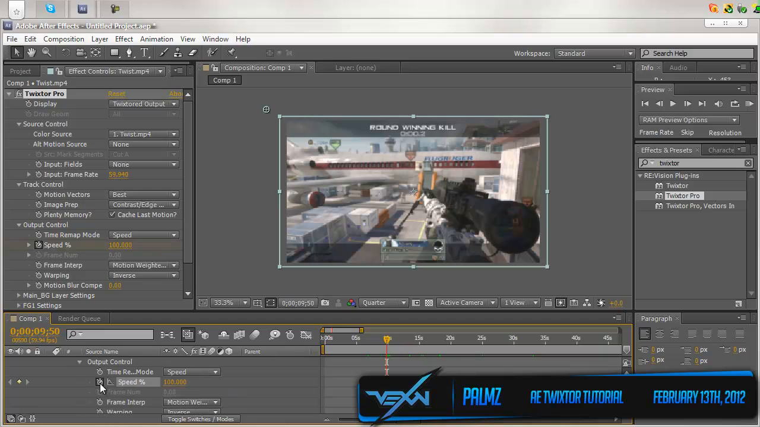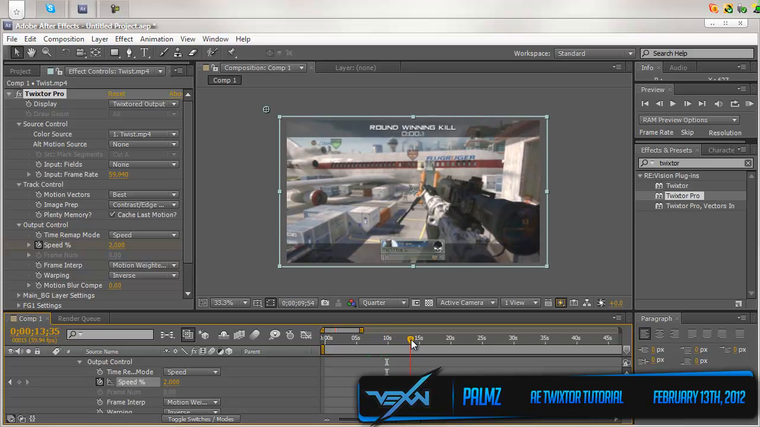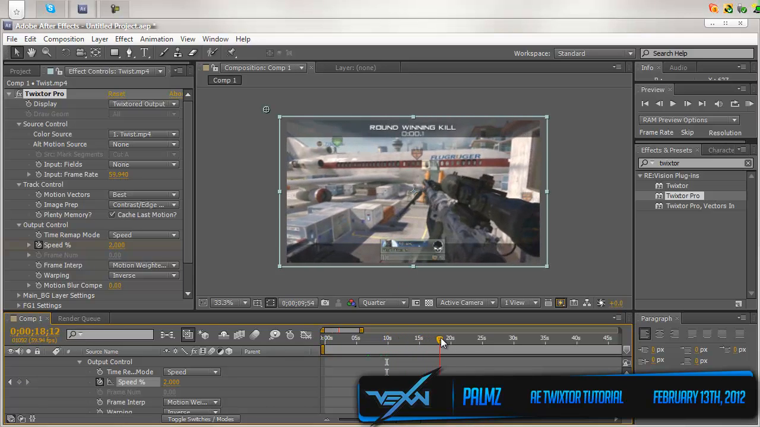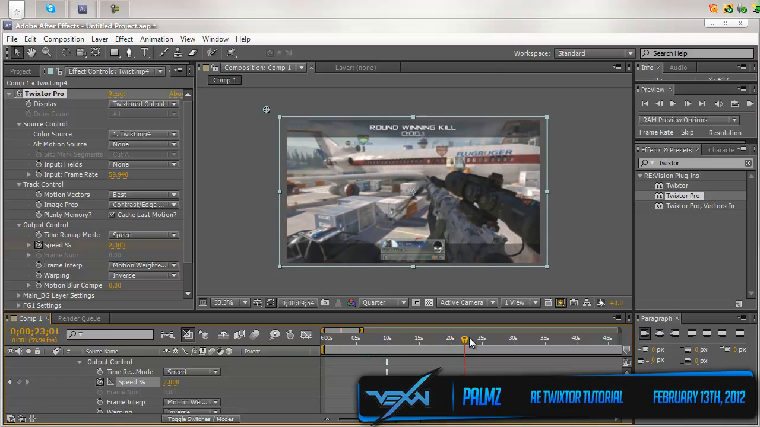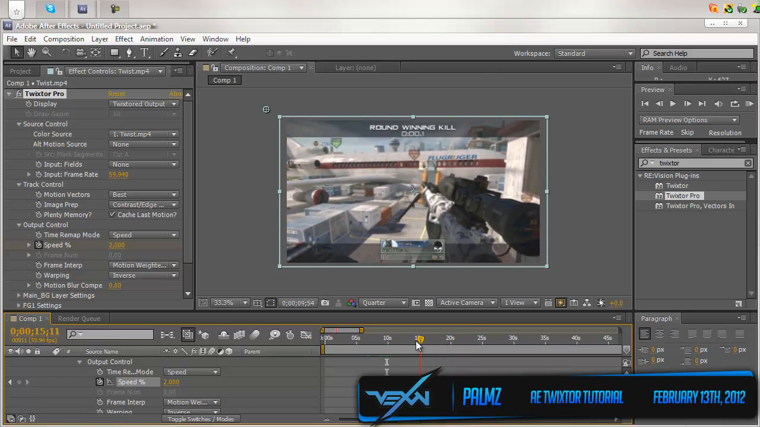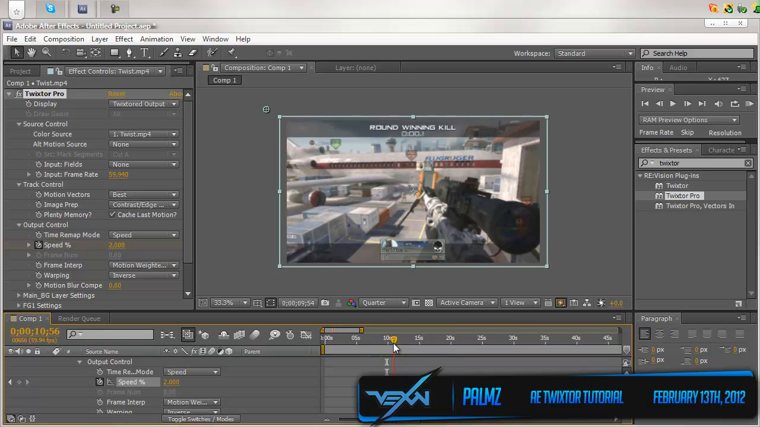So you want to go to speed, hit the keyframe, go a frame in front of, and hit the little diamond, there we go. And then you want to just type in 2 instead of 100%. And so now, as you go along, it's really, really smooth Twixtor. There's no ghosting, or very little ghosting.